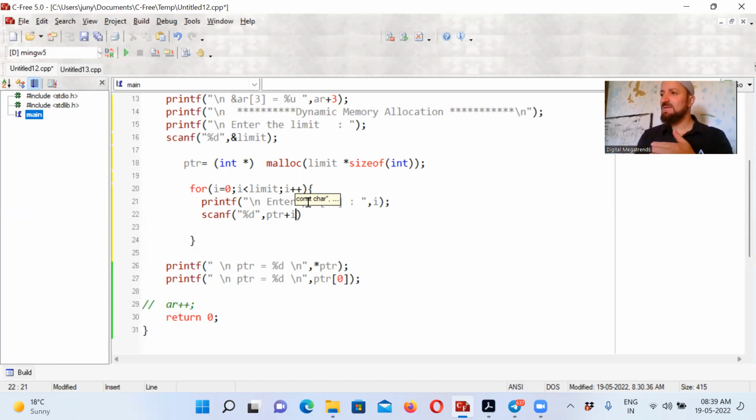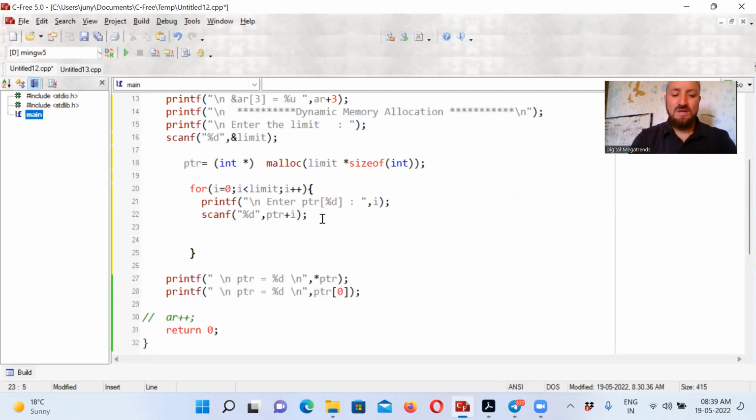Then PTR +1, PTR +2. Internally it will not do +1, it will do 4 into 1. Then PTR +2, internally 2 into 4, that is 8, up to the limit. Or I could have written it like this also. This is your choice how you write. You could have written the scanf like an array.